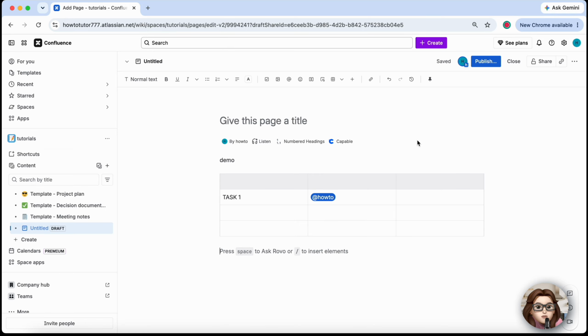As your projects grow, you can always edit pages, add child pages, organize content into a clear hierarchy, and collaborate with comments and mentions. That's how to use Confluence for beginners.